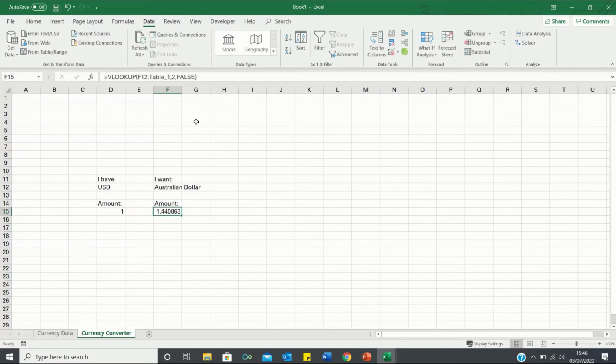We're then going to multiply this by the amount of US dollars we currently have to obtain the amount of Australian dollars we want. Now when we change the currency to pounds, and when we change the amount of US dollars we have to $10, you can see that the output changes automatically.